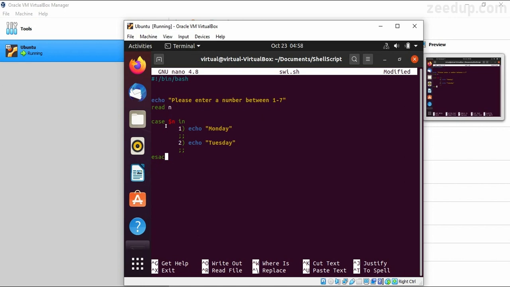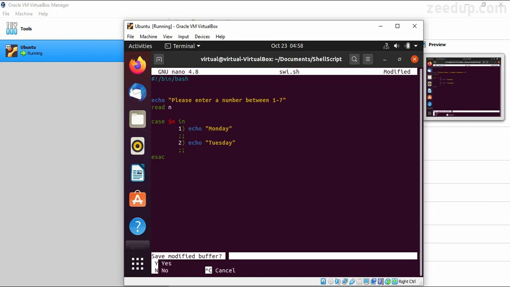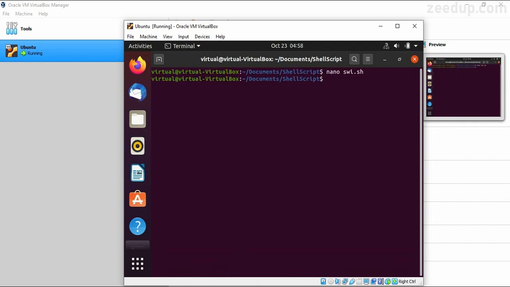Now since we have written this script only for 2 days just to check it, let's just close it by pressing Ctrl X. You want to save it? Yes. What's the name of the file? That's sw1. Let's use chmod to provide the execute permission for this particular file for the user or the owner. Then we can simply execute this file.